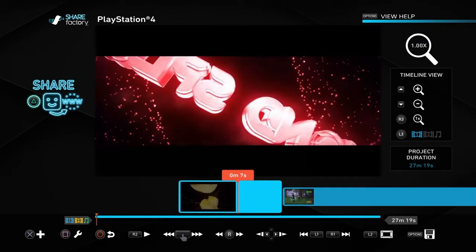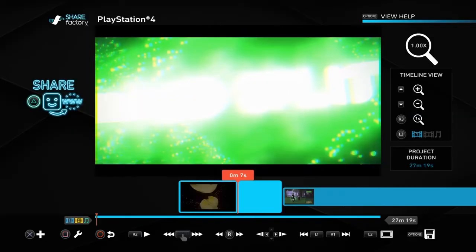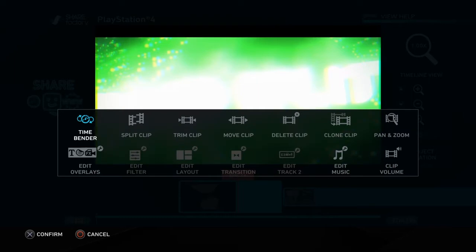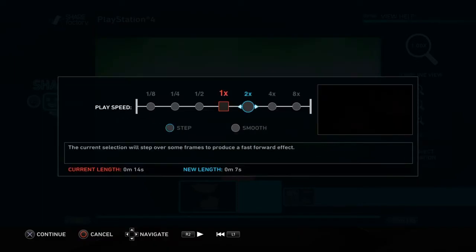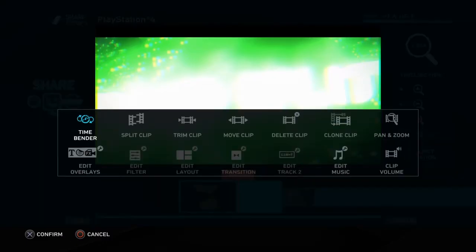So, I think it's really cool. Something I like to do is press square, and this is where all the magic happens. This is where the fun stuff comes in. So, time bender, this is what I use for time-lapsing. I normally just do x2. If you do anything more than that, it will be very glitchy and not as smooth. And if you want to slow things down, obviously you can do that as well. But this I'm just going to keep at multiply by 1.